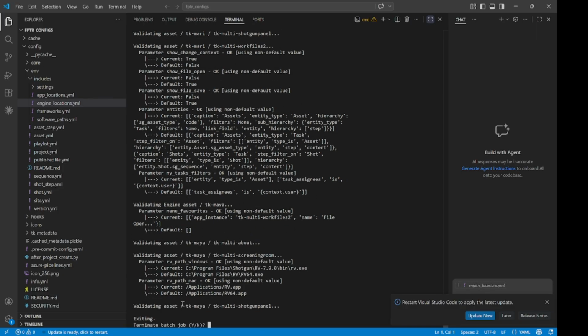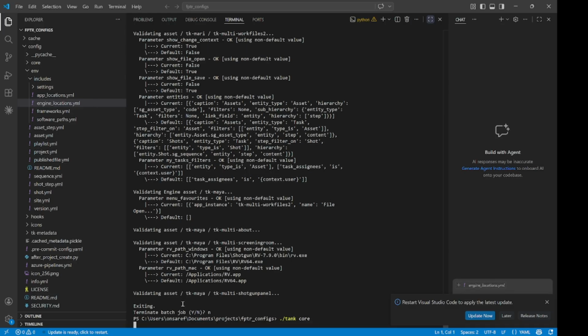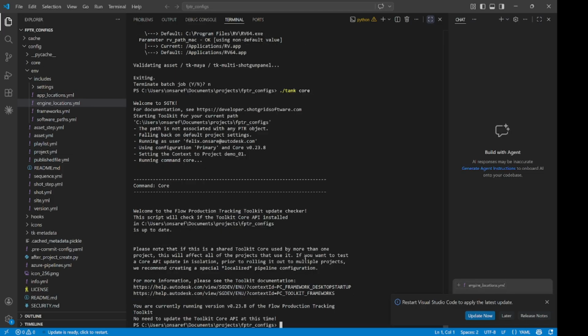I think we'll stop it, and then maybe we can inspect the core configuration details by running the tank core command, which should help us see how our configuration is set up. It takes a little bit of time, but it gives us important information about our configuration. You can see that our toolkit API is up to date as at this time, the version, and a lot of other details over here.